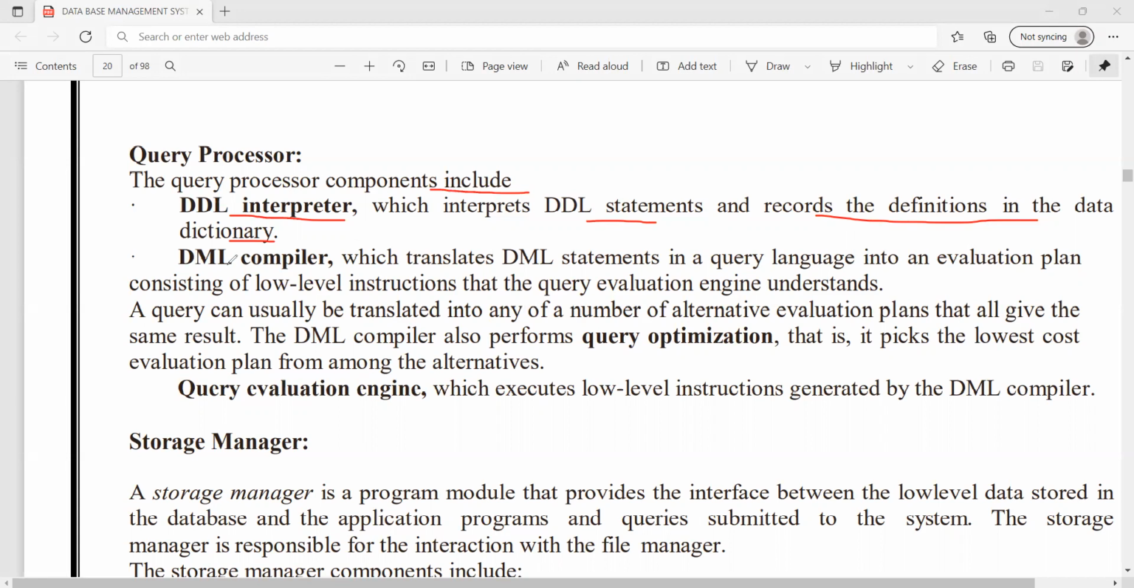DML compiler. What do you mean by DML compiler? It translates the DML statements in a query language into an evaluation plan consisting of low-level instructions that the query evaluation engine understands.